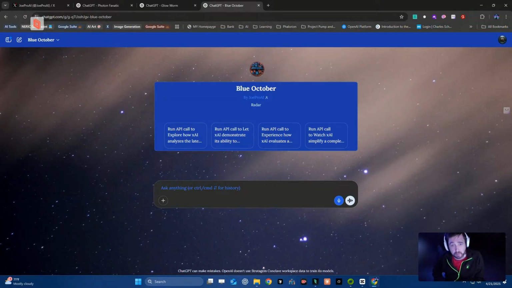Let's begin with what you're going to be looking at when you're connecting the custom GPTs. What you'll need for this is a Pro subscription, a Team subscription, or the paid subscription to ChatGPT. It's going to enable you to create custom GPTs.